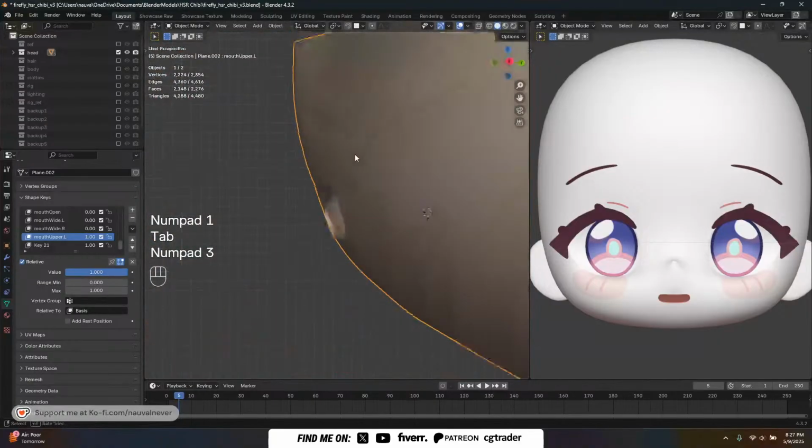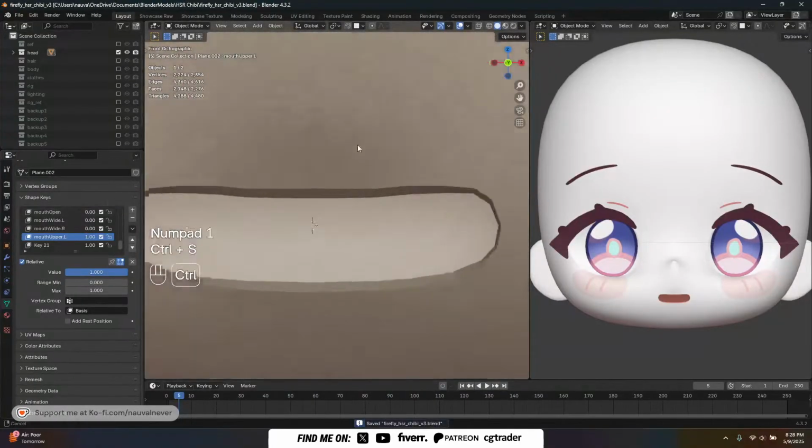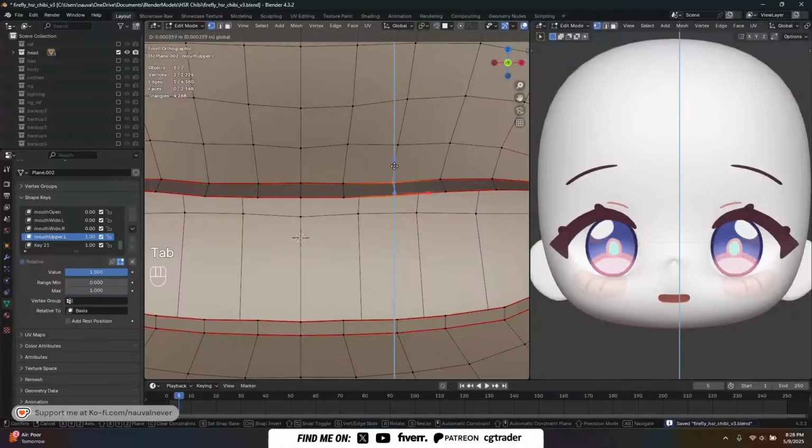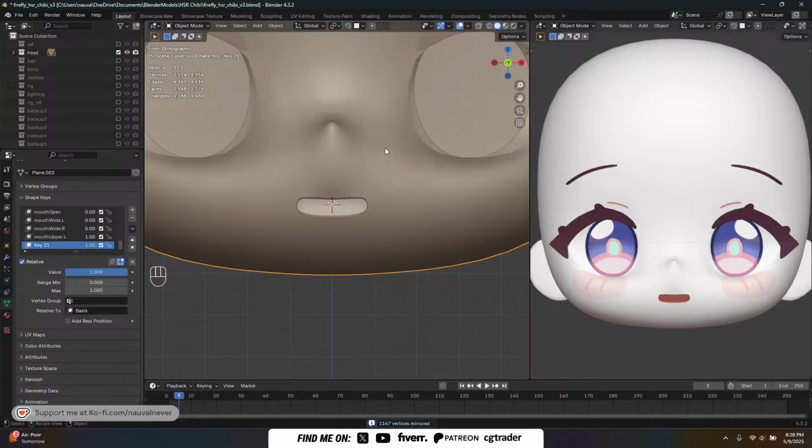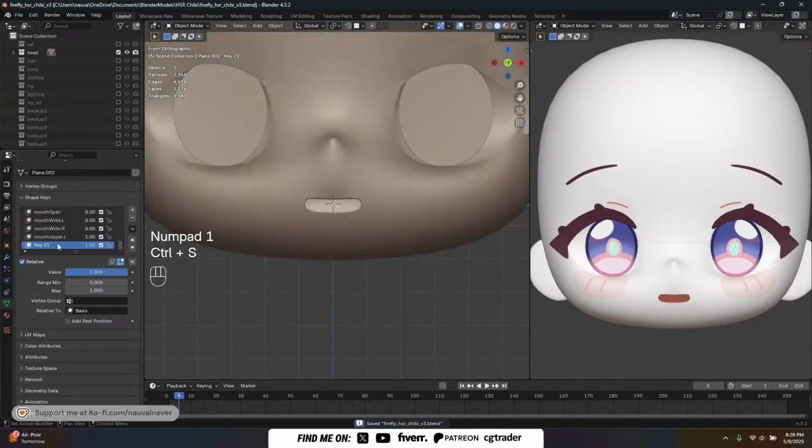Yeah, let's try again. Let's see, can move this a bit. Okay, let's try again. So new mirror and try to, wait. New shape keys, mirror shape key. There we go. I think that looks alright. So yeah, let's use that.